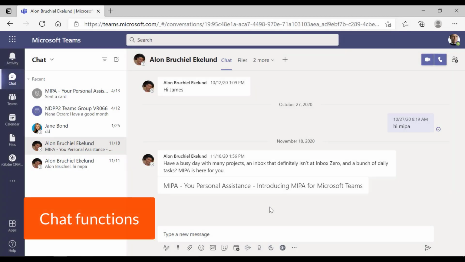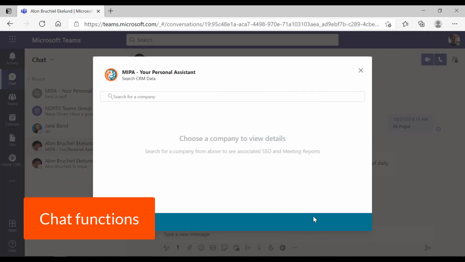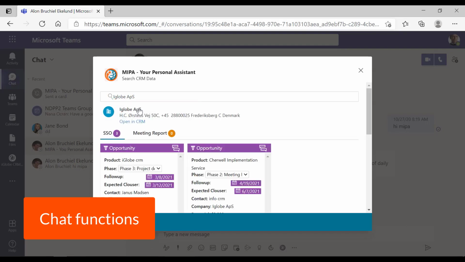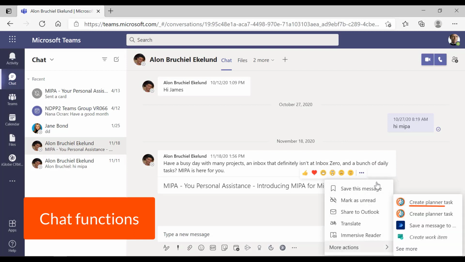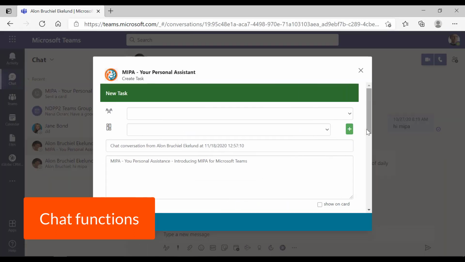When you are working on a Teams chat, you can easily search a company on the CRM by clicking on the MIPA icon and selecting Search for Company. You can update CRM information directly from a chat. Thanks to MIPA, there is no need to open the CRM. It is also possible to create a task from the chat by clicking on a message in the conversation or from the MIPA icon at the bottom.